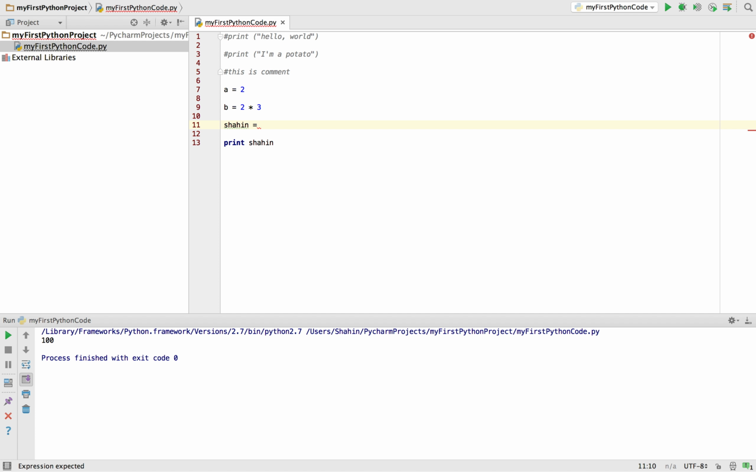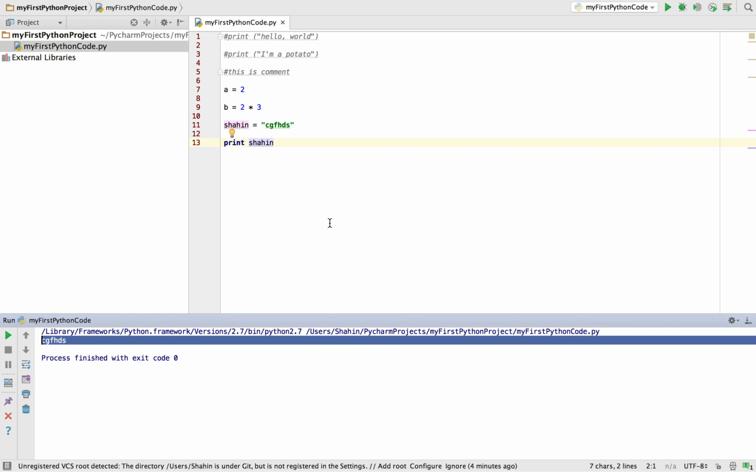Okay, so we have a number of main data types in Python. We have numbers. We have strings. Strings are just a bunch of characters. So C is a character. C, G, F, H, D, S is a string. All right. So if you run this, see, we have lists. We have tuples. We have dictionaries, and we also have other data types, but these are the main data types.